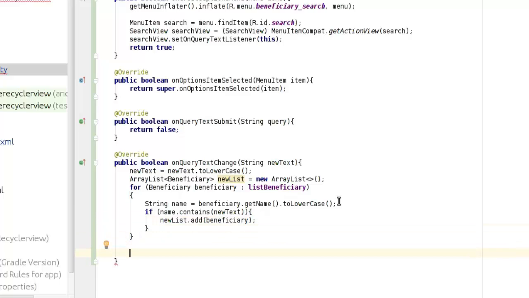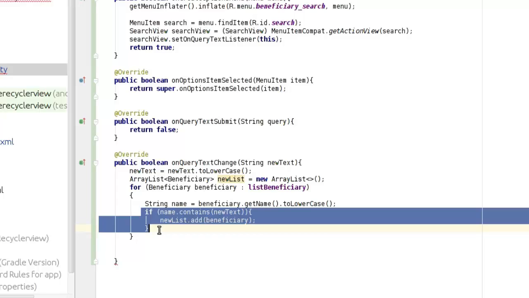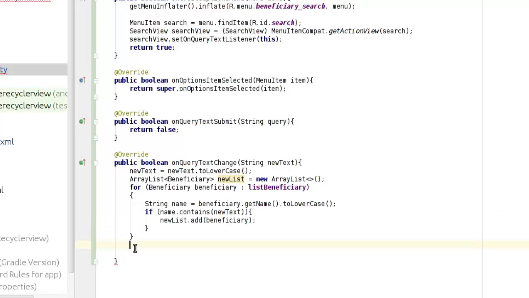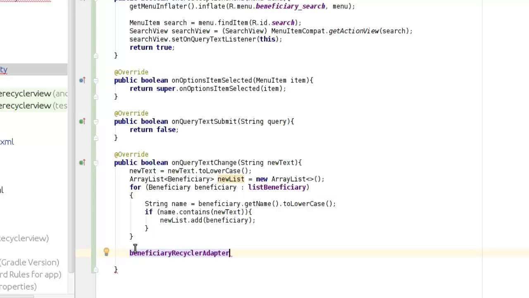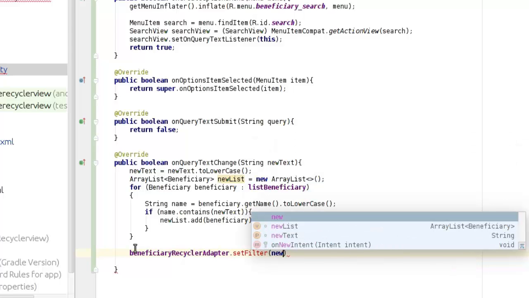So without further ado, you've been able to compare what you're passing in and what you have in the list of beneficiary with this for loop, and also with the if statement to be sure if it contains the new text. With the comparison, whether true or false, you need to notify the beneficiary recycler adapter, which is actually holding on to the view of the cards, and you call set filter, which we'll be creating right there in the adapter, and we'll pass the new list. So it has to change. That's the essence of that.